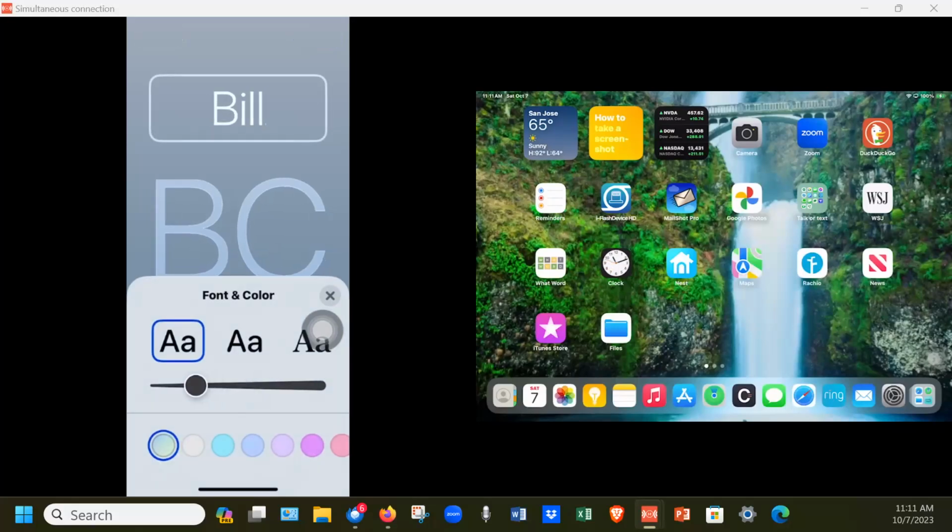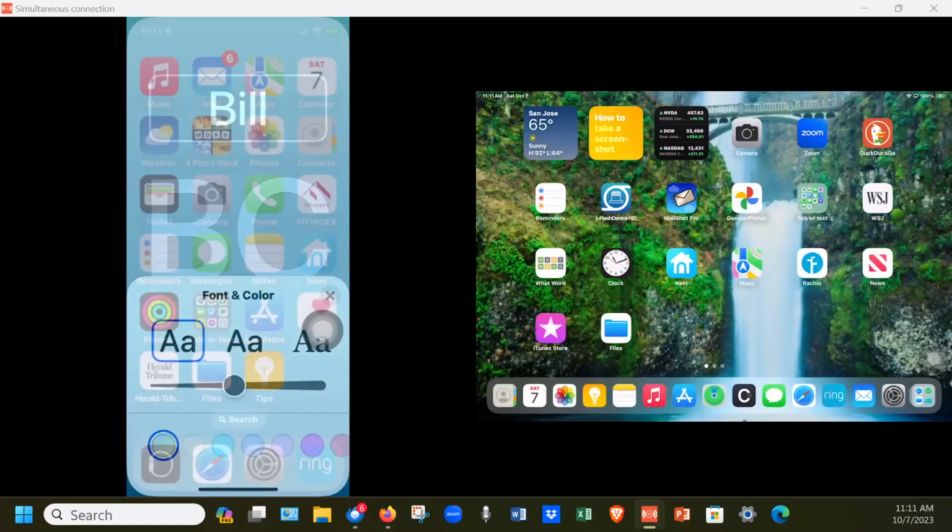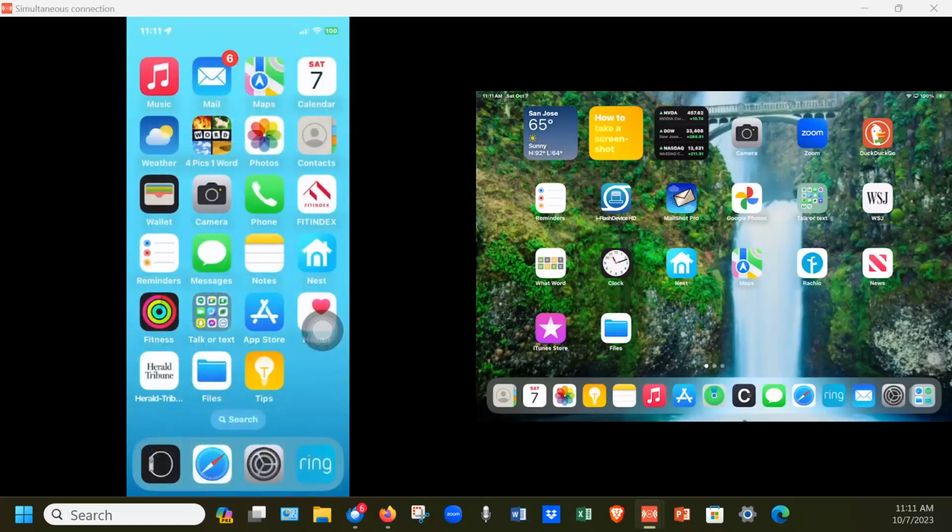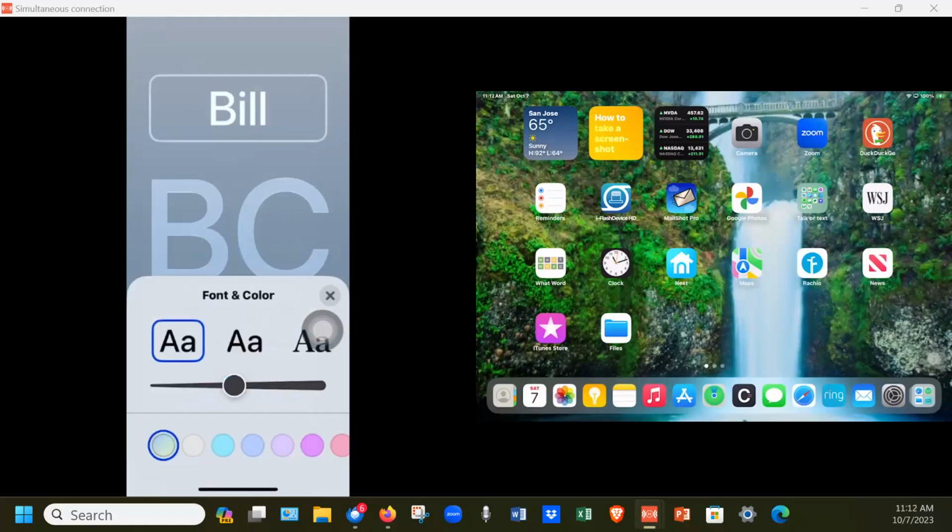How do you get it if it's backwards? That's because of the way you have your contacts set up. I don't think you can edit the BC, right? You'd have to go in settings and contacts, you'd have to make first name, last name instead of last name, first name for viewing it. So what else can you do on here?